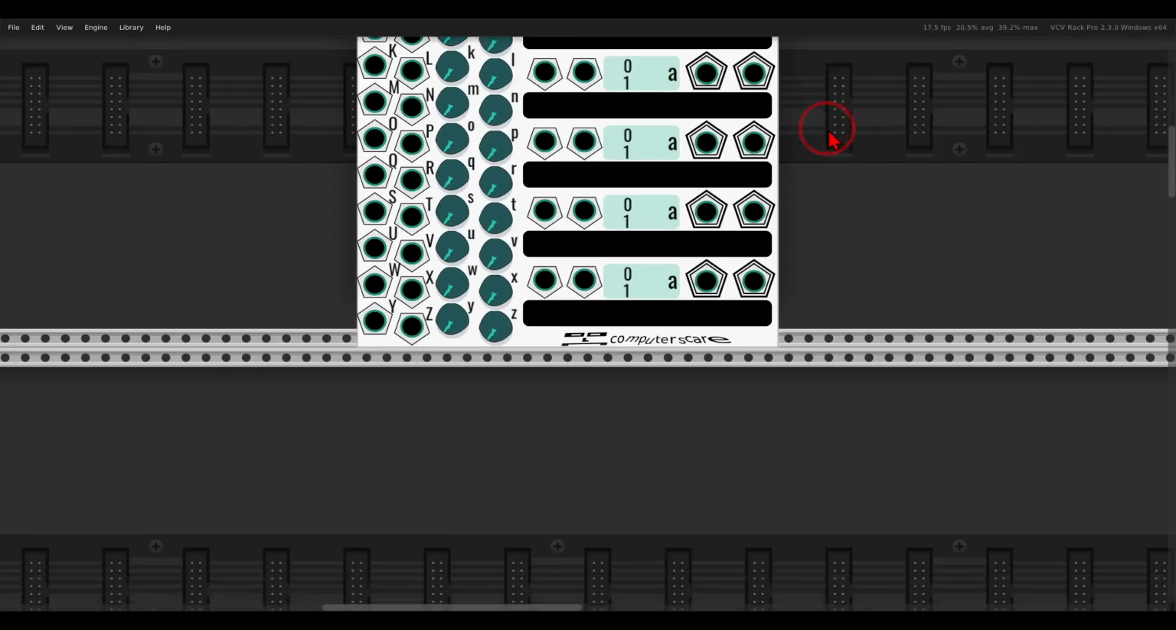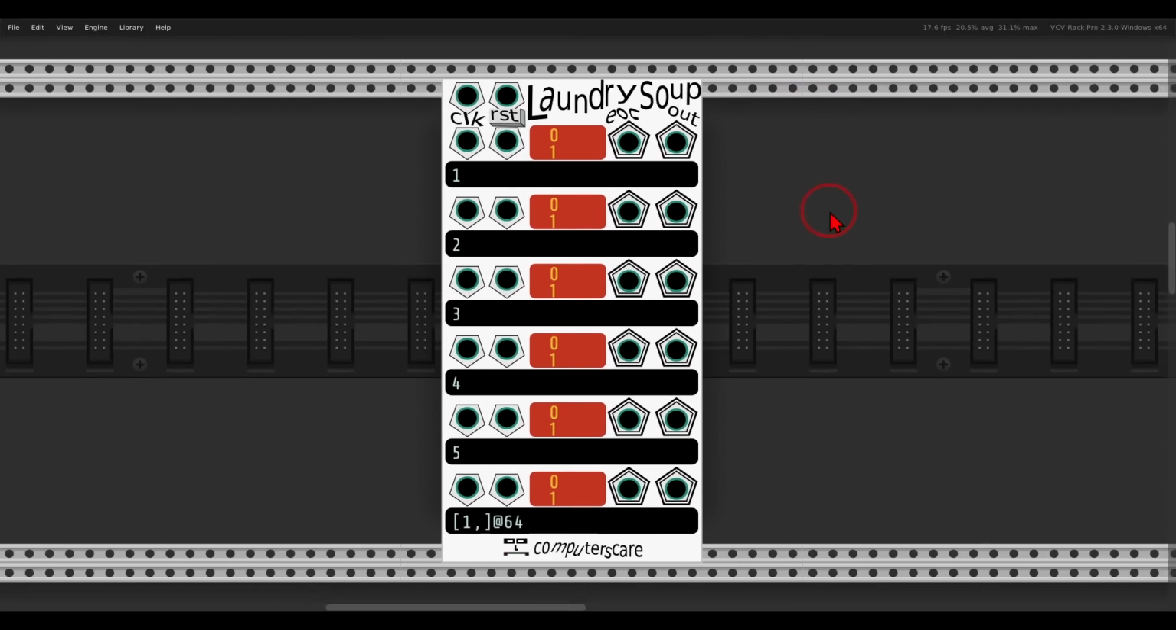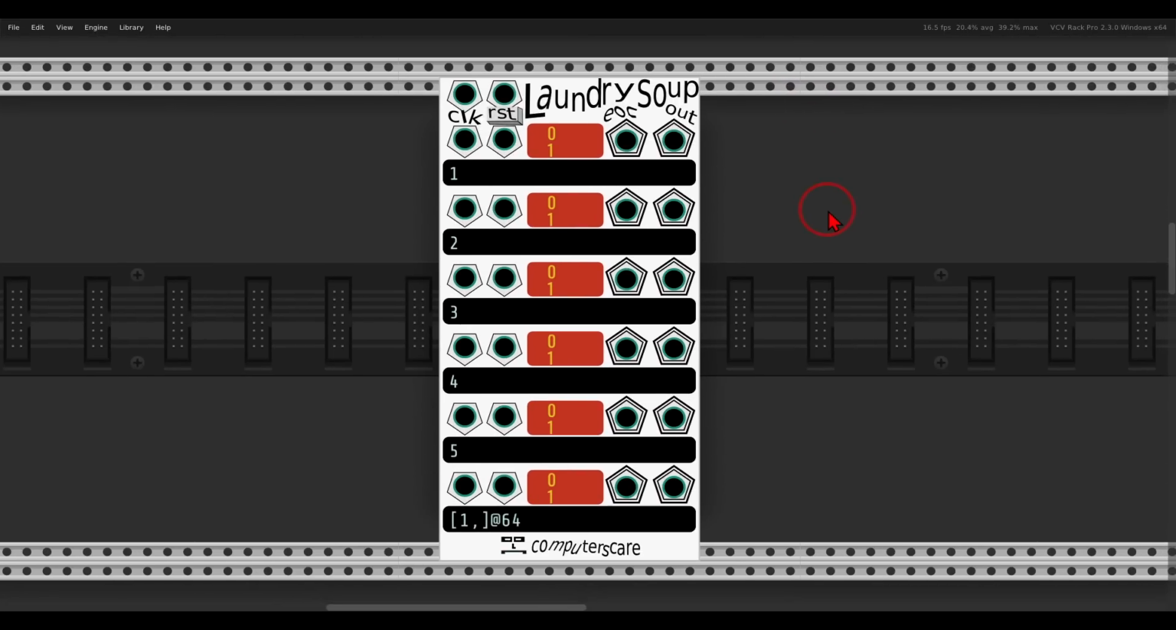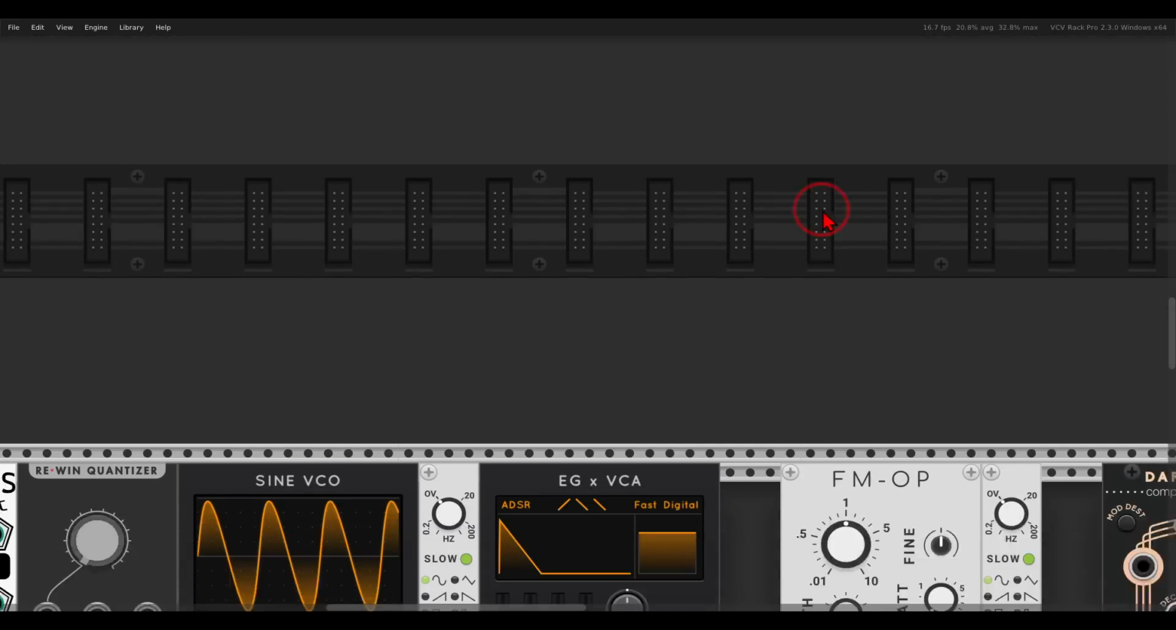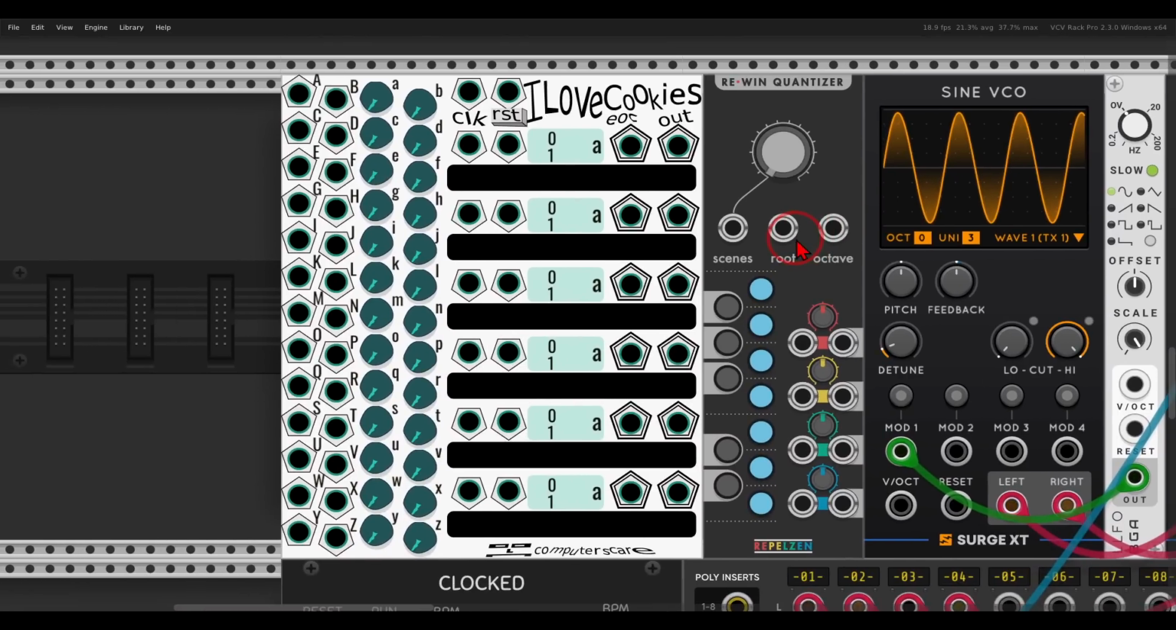It pairs really well with Laundry Soup, also from ComputerScare. This is a trigger sequencer. If you are interested, I made a full video on it on Patreon. There's a link in the description. But today we will concentrate on I Love Cookies.